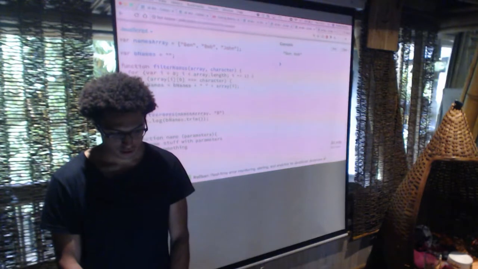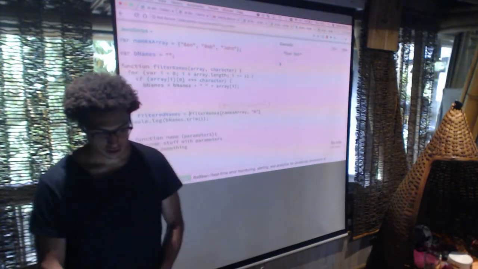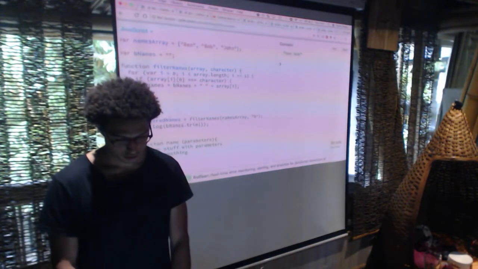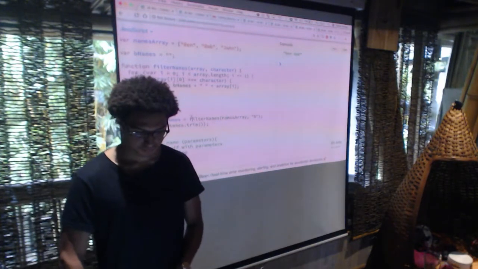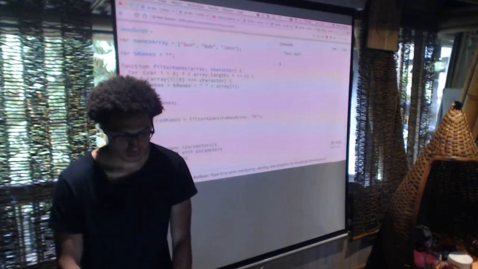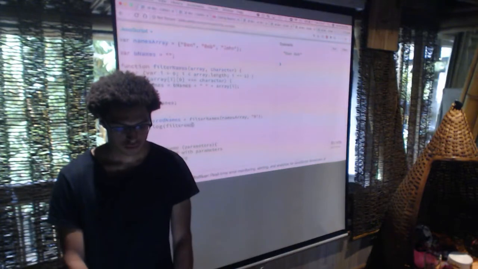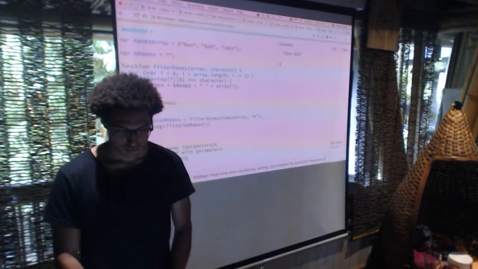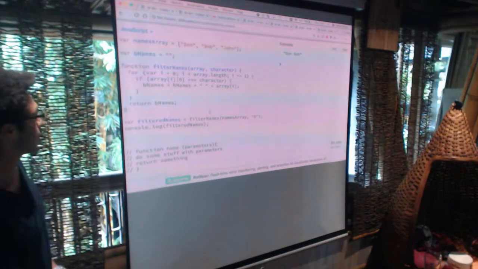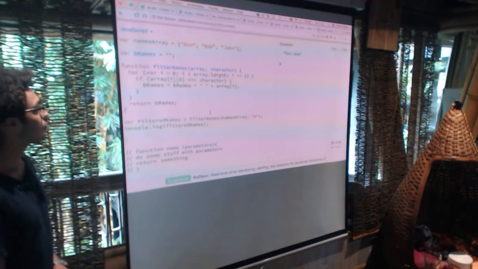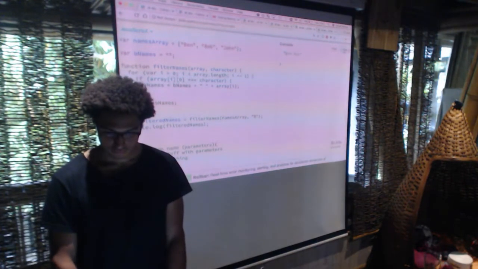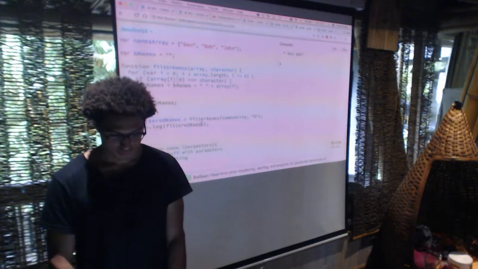So let's say var filtered names equals the return statement of my filter names function. So if I do return bnames, okay. And then I'm console logging the return of my filtered names function. So you guys think this will work? Still works?